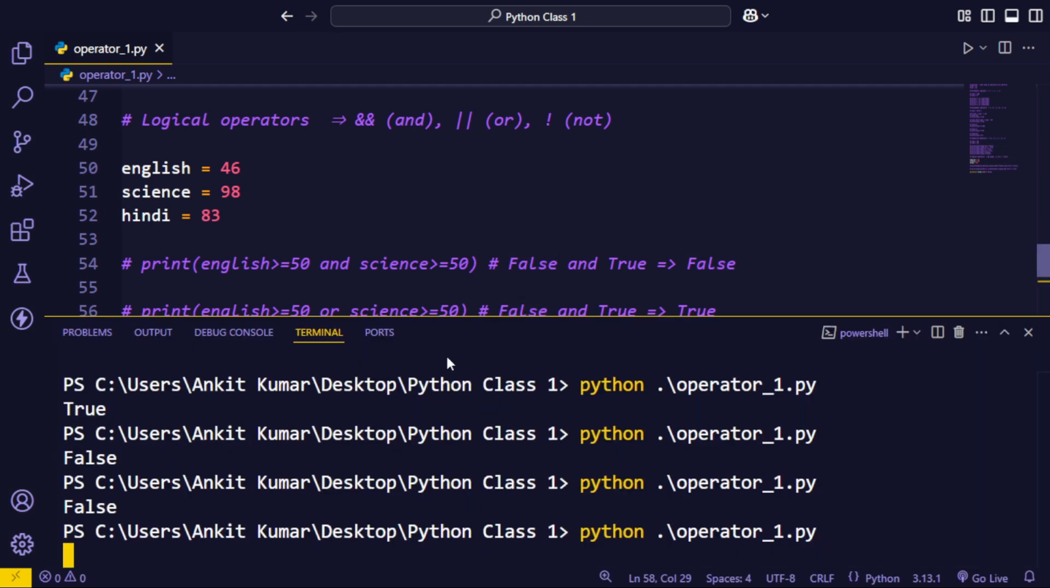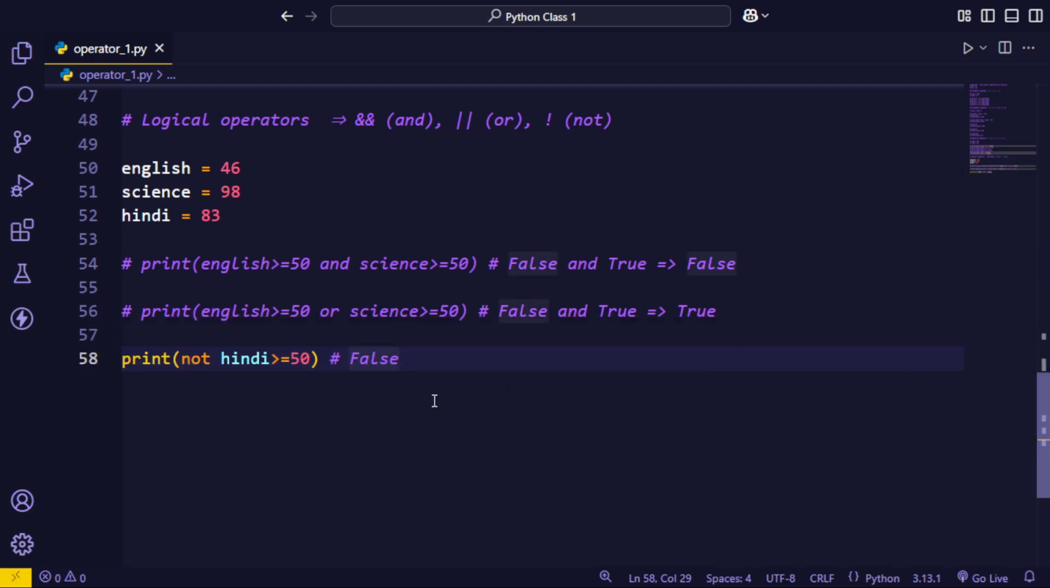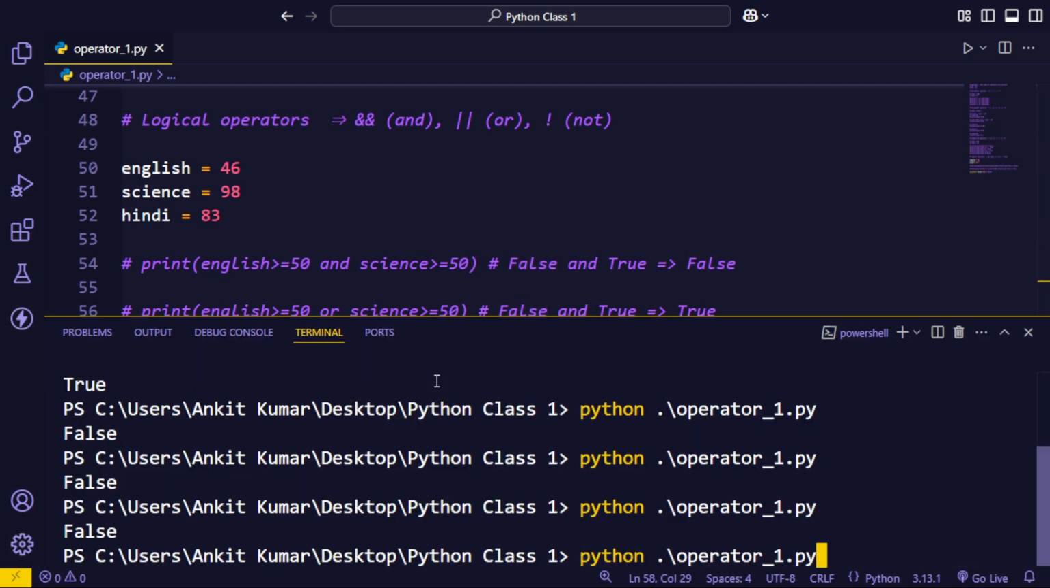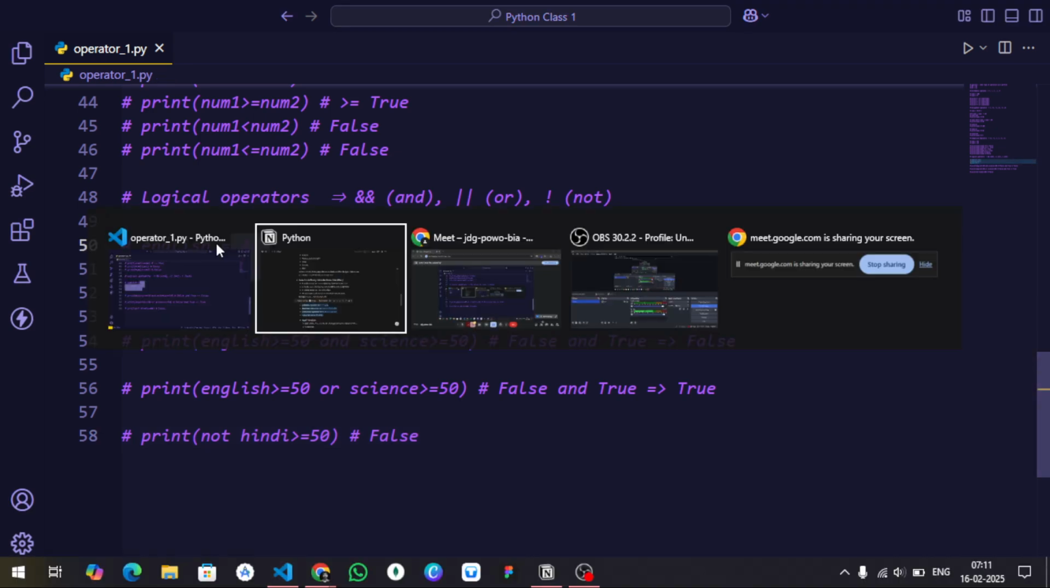So not just reverses the answer, or reverses the result. And it is only working with conditions, where the output would be true or false, for comparison operators and then for logical operators. The logical operators work only on conditions. Okay, comment this.